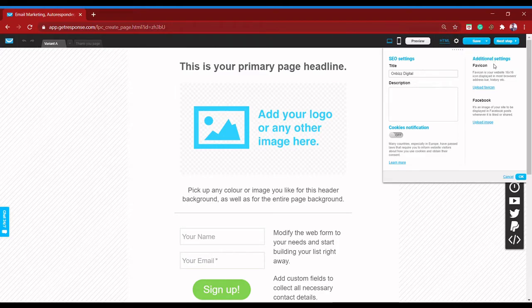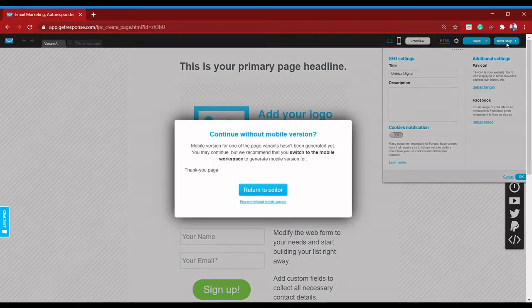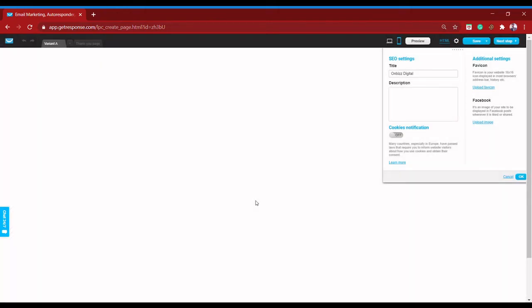So when your landing page becomes ready, then click on next step. If you want to save, you can save it here. You can save it as a template as well. Then click on next step. Next step will be here.